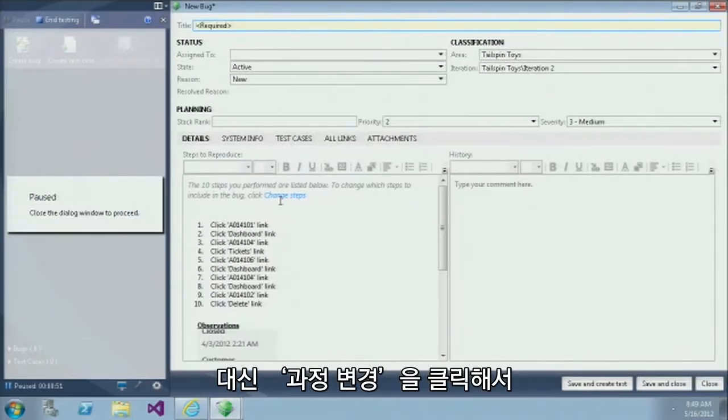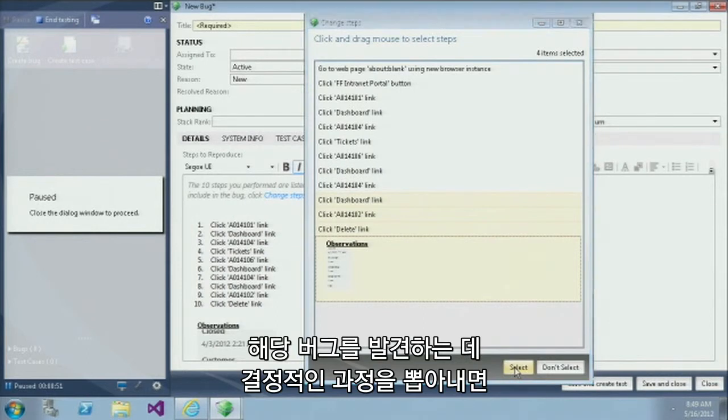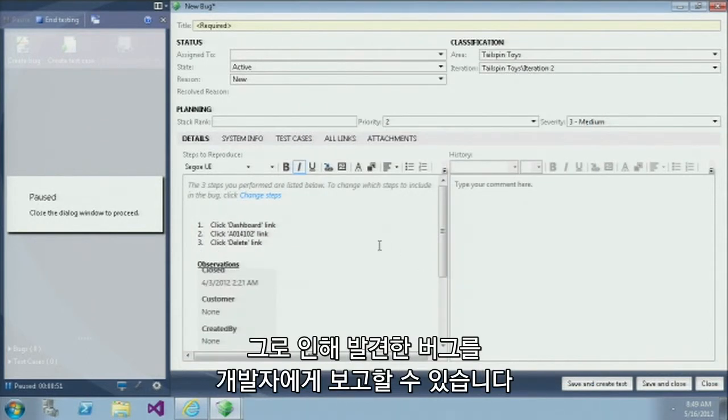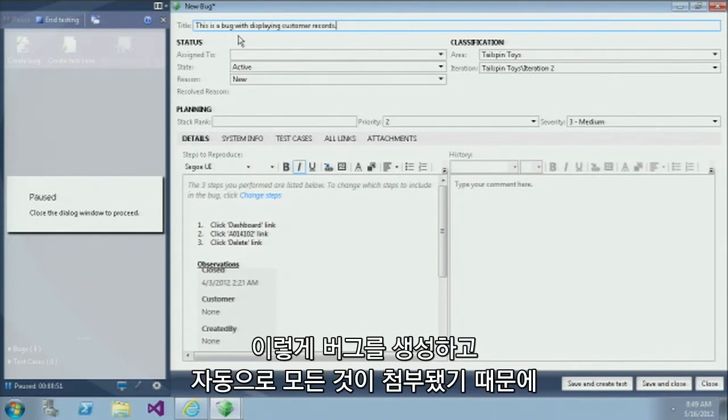But instead, what I can do is click on Change Steps. I can scope that to what I think is the most relevant steps that were part of finding that bug. And now this includes a very nicely scoped bug that I can file back to the developer. So this is a bug with displaying customer records. Now, this is great. I created the bug.